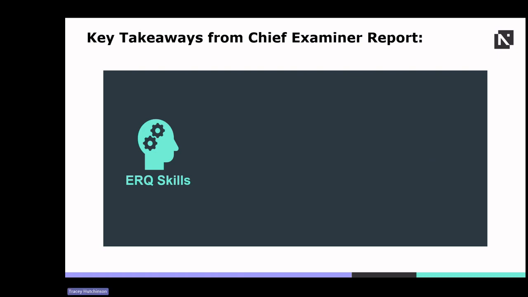So let's explore some key areas from the Chief Examiner report that students needed to develop in order to succeed. And we'll also explore different ways that we can then support in those areas as teachers. So to begin with, ERQ skills.